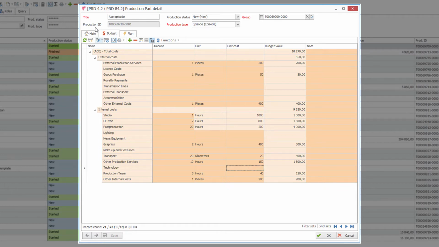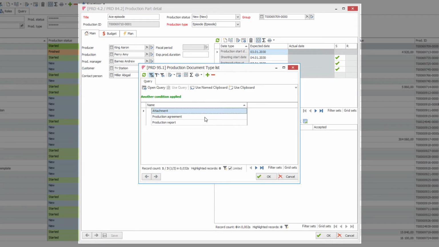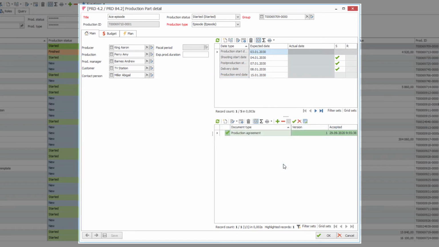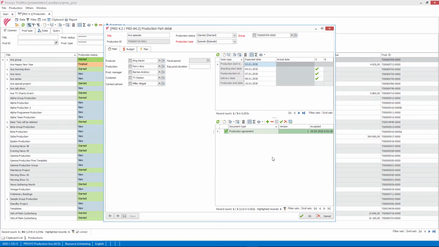Now let's create a production agreement document and approve it. Once the production document is approved, the status is changed automatically and the actual date of the milestone is filled in. In case you need to change the project parameters, the document can be modified. A new version is created while the older versions are kept.